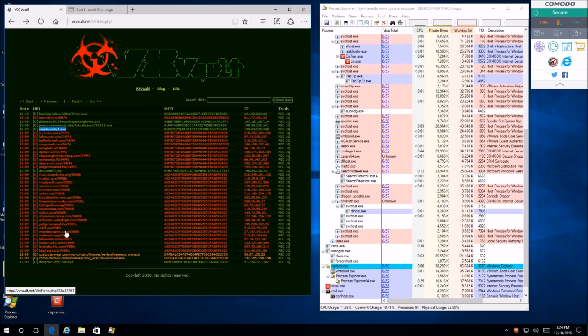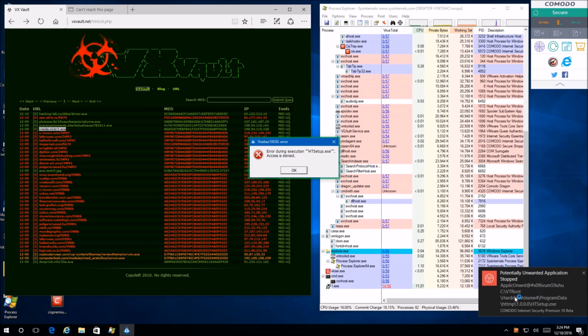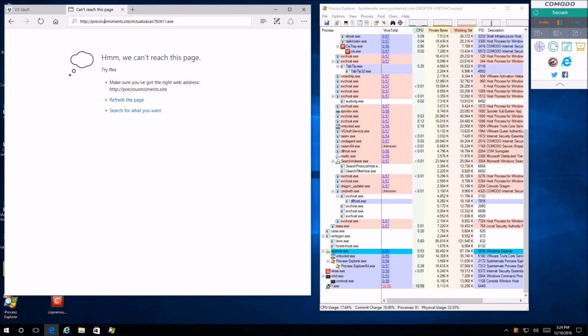I think these are dead ones because they don't have any file extensions like .exe. Yep, or they might lead somewhere else. We can try one. All right, so a potentially unwanted program stopped. That looks like it was adware or spyware of some sort. Okay, and it crashed. That's good. So we'll try one of these, see what happens. I think it's going to be dead though.